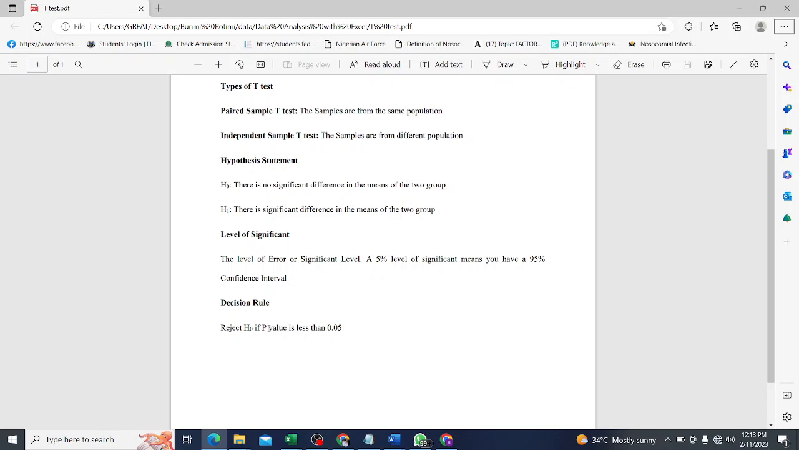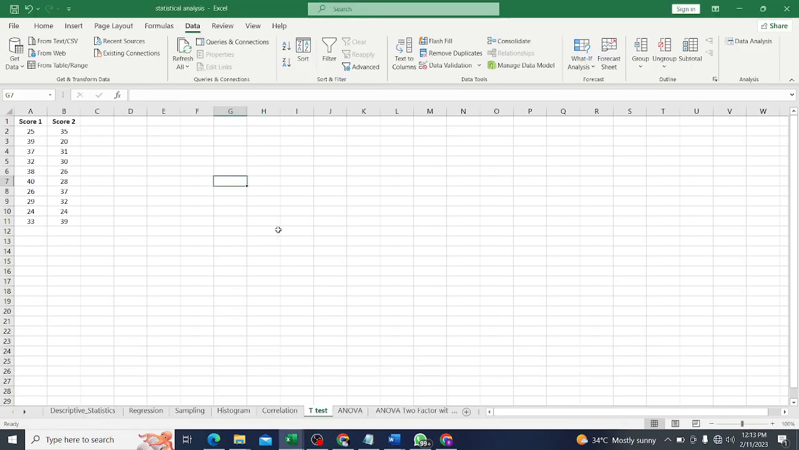So let's go back to our Excel worksheet and see how we can perform a t-test using Excel. All right, I'm back to my Excel worksheet now. So I have my data here which says score 1 and score 2. So we want to compare the mean of score 1 and also the mean of score 2. So how do we do that?